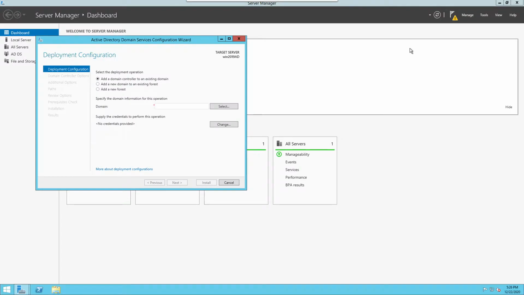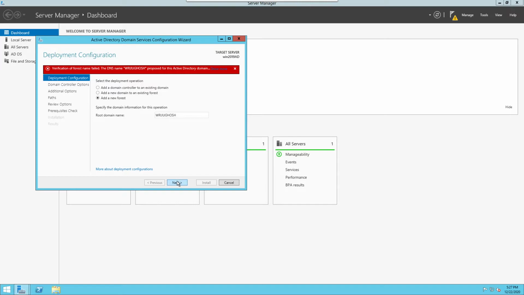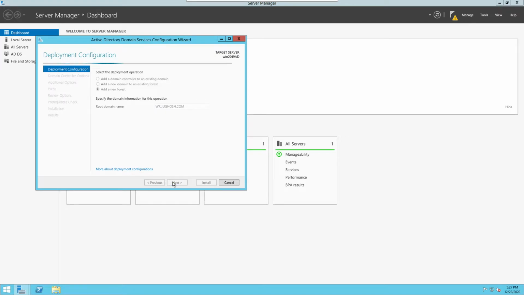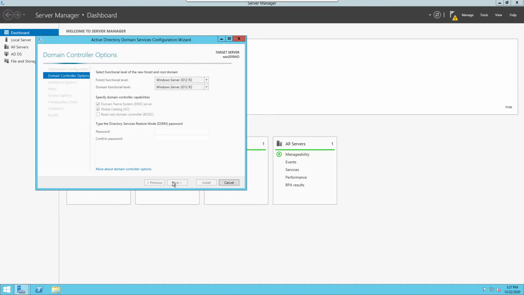So if I choose to add a new forest and then give a name to the forest, give a name like this, and then the root domain name, I put .com, okay, and then give a password for the domain administrator. So let me create the password.